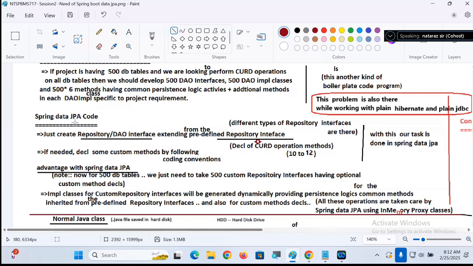You are not going to write persistence logic. Convinced or not convinced? Are you going to develop that in-memory proxy class? No. That is a dynamically generated one, at runtime, implementing our repository interface, right, boss? In that, how many methods are inherited? 10 methods, let us say. They are implemented inside the in-memory proxy class or not, guys? That means by just developing one interface, your persistence logic of common methods is over, or not, guys?